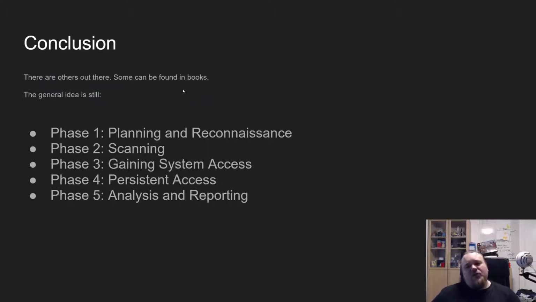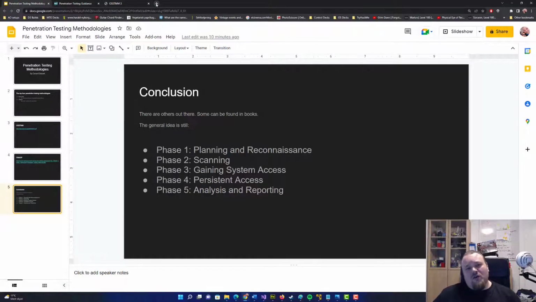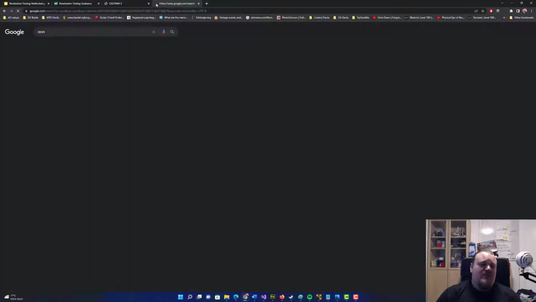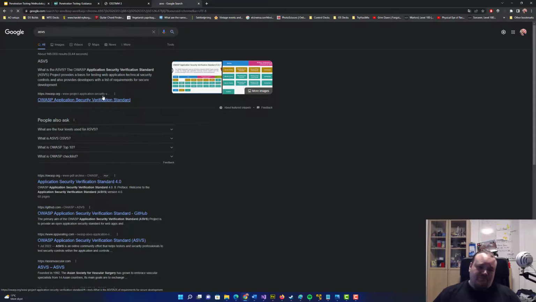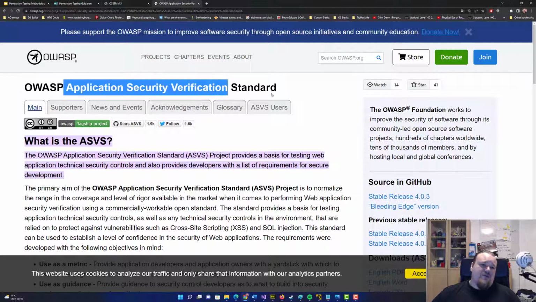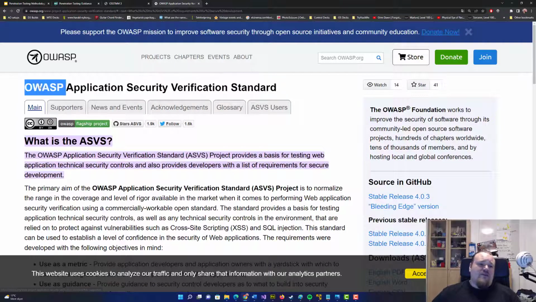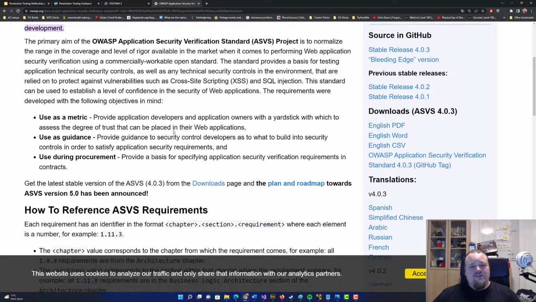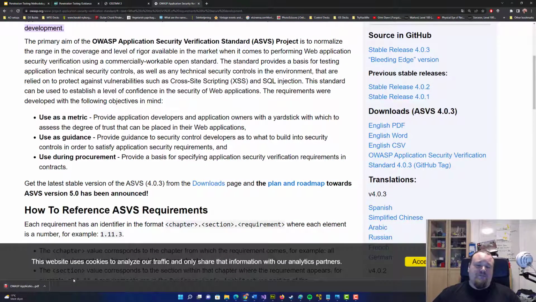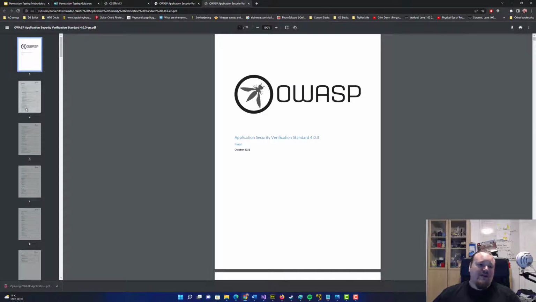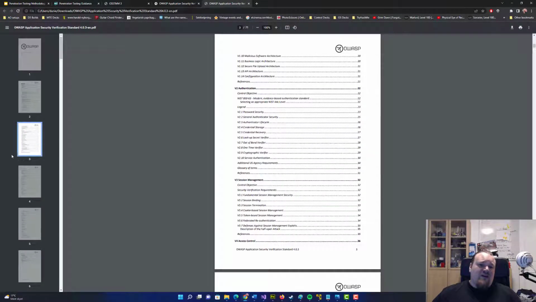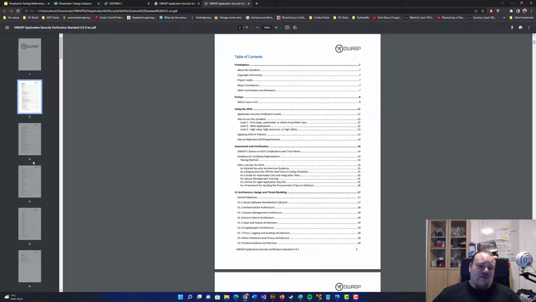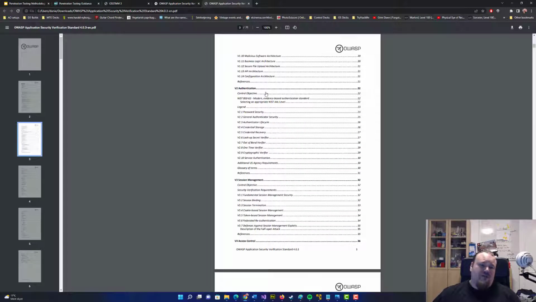Now, there's also another way to test your code, and that is the ASVS, the Application Security Verification Standard. That is another standard that OWASP tried to write. It's not really a standard, but they call it that anyway. So if you take the English PDF here and open that, it's a small document that talks about, I think, 14 different ways to develop and follow different kinds of rules.